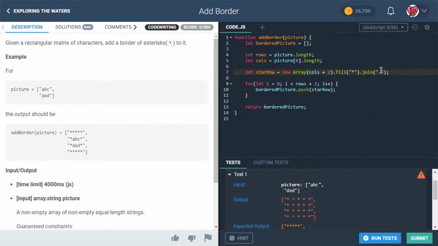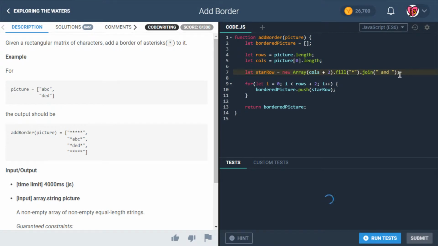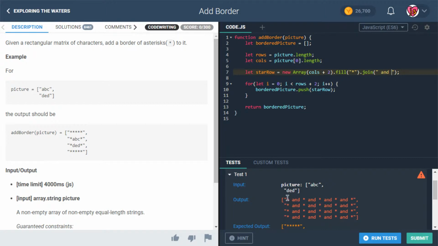So I'm putting a space here. Let's put a space and then the word and then another space, just to be very, very descriptive about what was in this. So it was an asterisk and an asterisk and an asterisk, etc. Okay, so we do have to do a dot join.